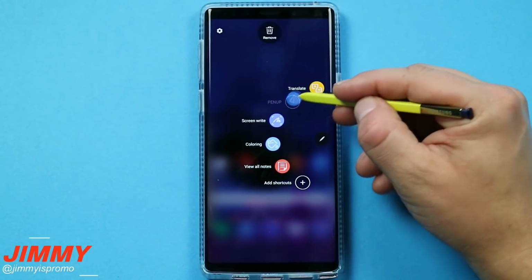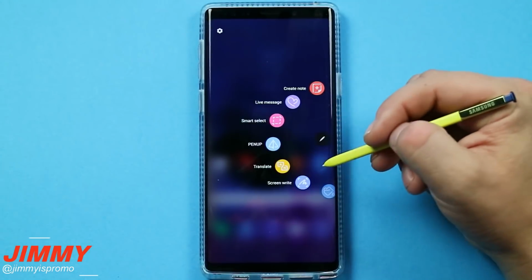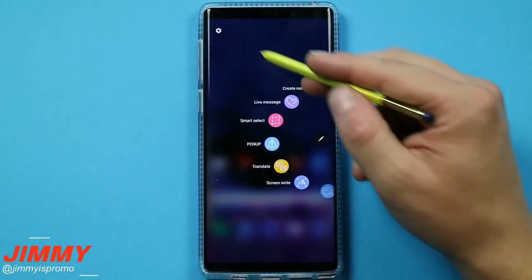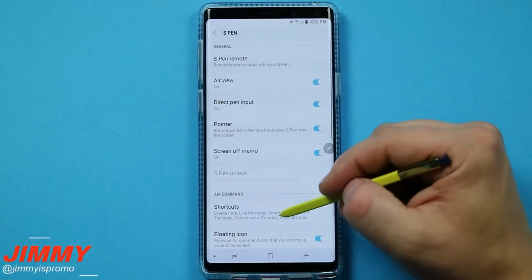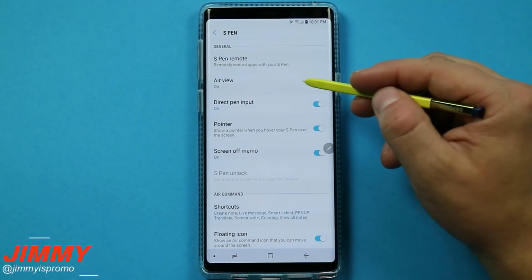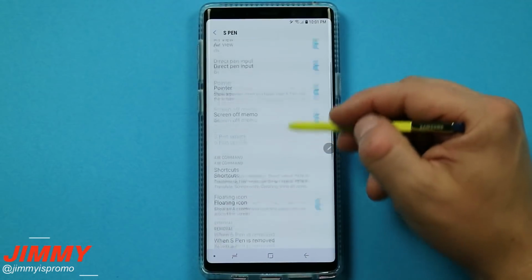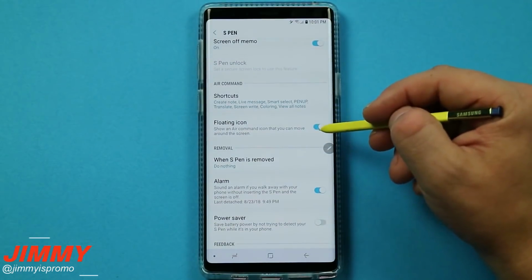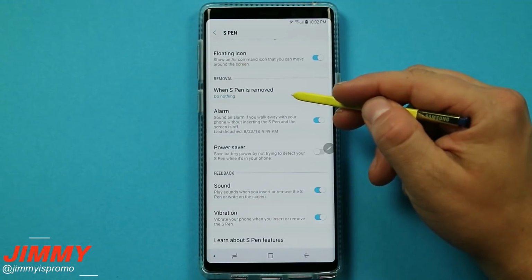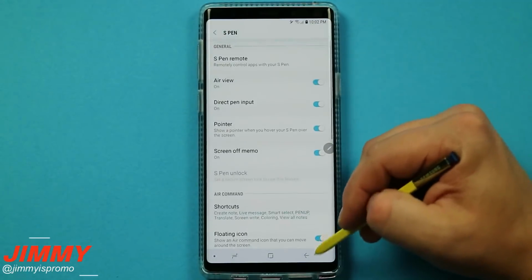And if you see that you're going to use one of these other applications, you might as well put it to the top. And again, if you like to add more, you can add more shortcuts, or you can also go inside of your settings on the very top and you can change what shortcuts you will be using. And again, with this one too, you might as well make sure that you have your air view on, and you can also make different changes, such as making sure your floating icon is on, and then what happens when you pull out the S Pen, and then as well as anything else on this whole entire page.